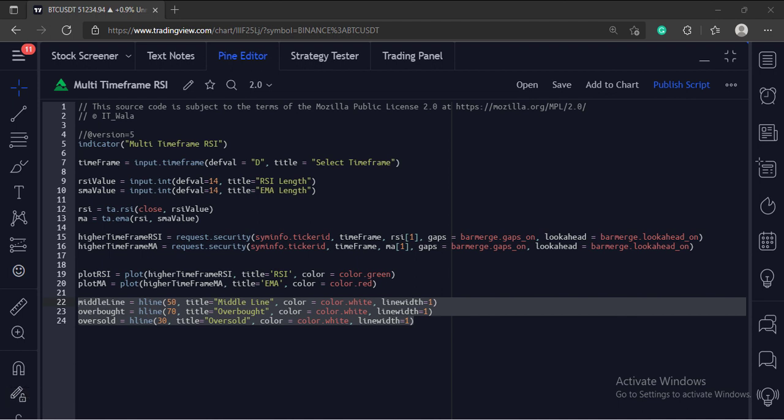The RSI is a range-bound indicator. So we plot the overbought and oversold levels at 70 and 30 respectively. And we also plot the middle line at 50.